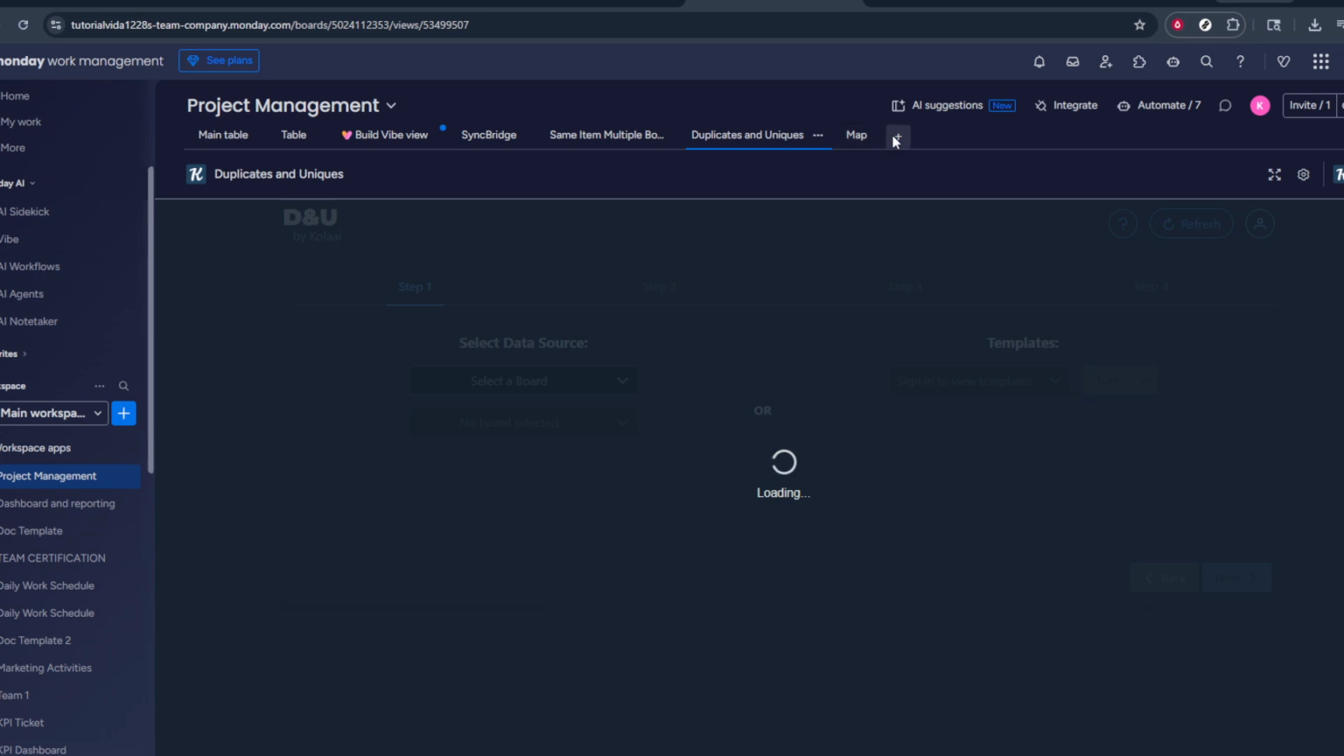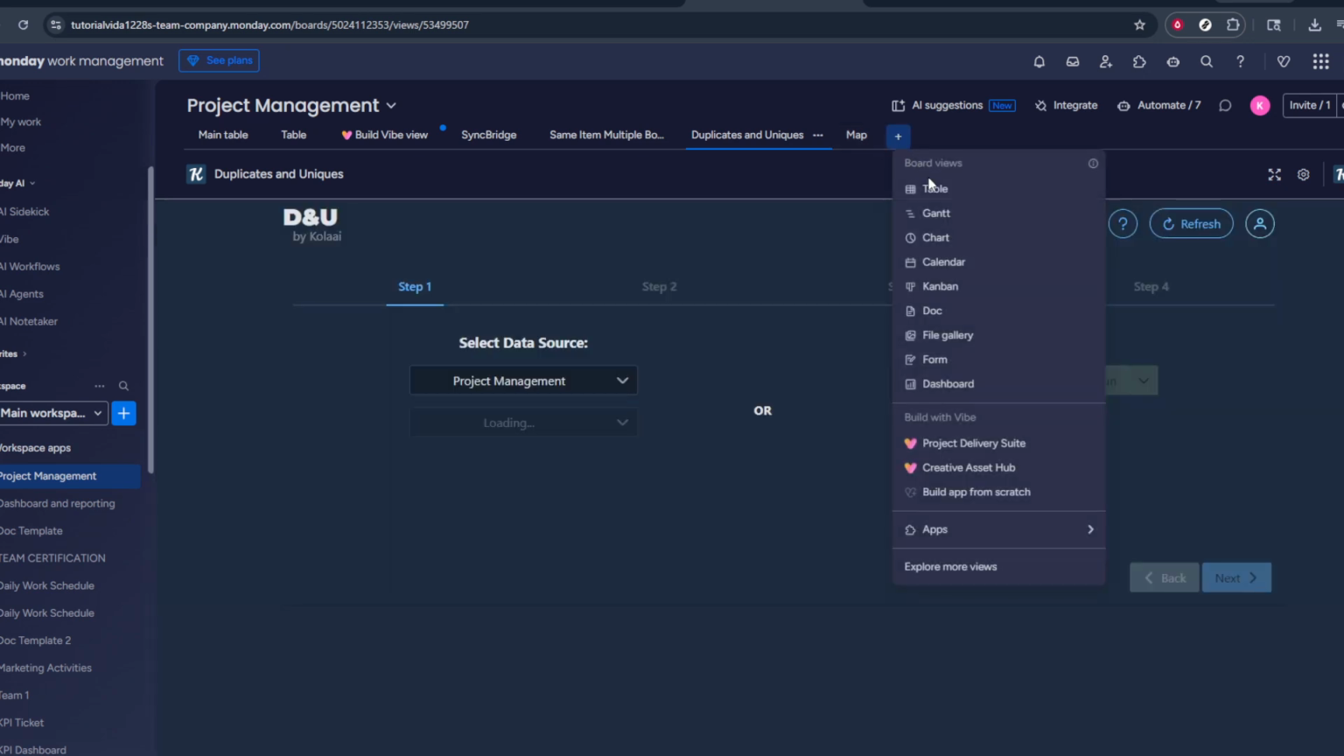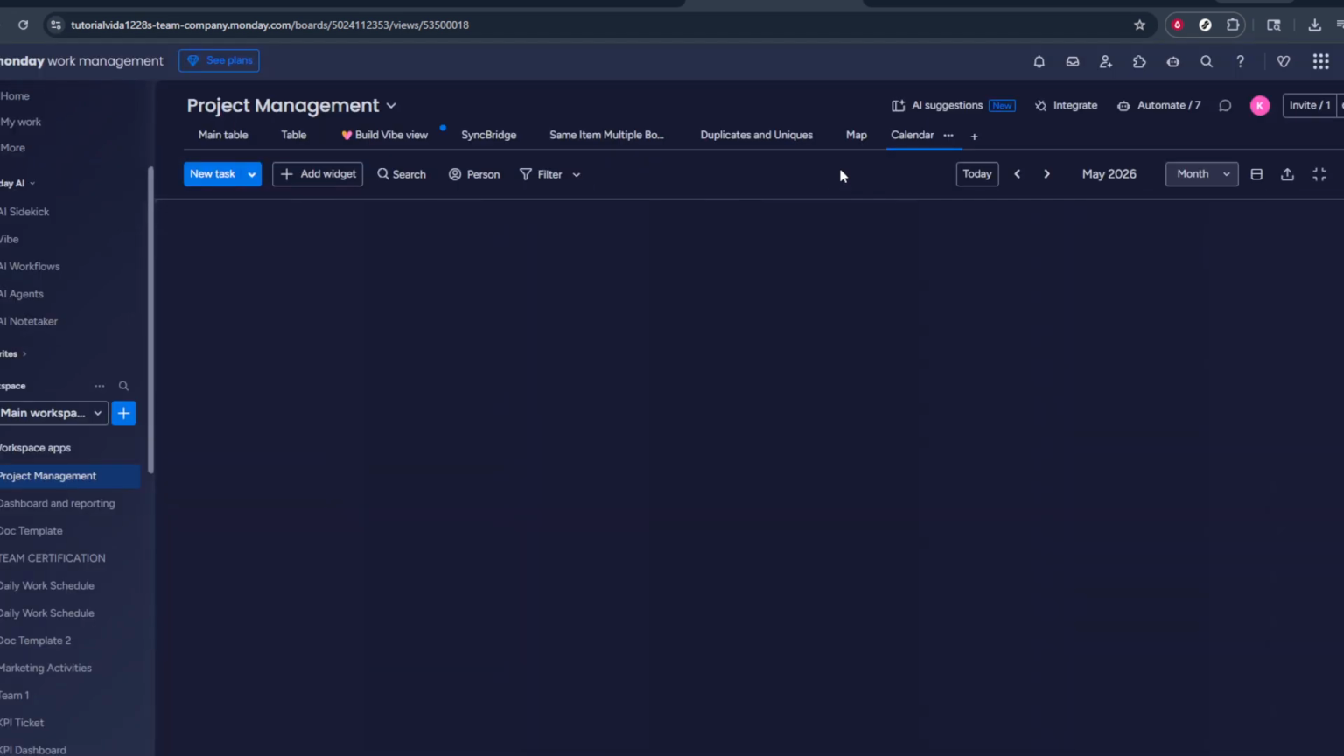Take a moment to look at the views that are shown there. You might see options like Main Table, Kanban, Calendar, or others, depending on what has already been added to your board. Each one represents a different way of looking at the same underlying information. To switch your view, all you need to do is move your cursor to that row of view options above your board and click on the view you want to use.